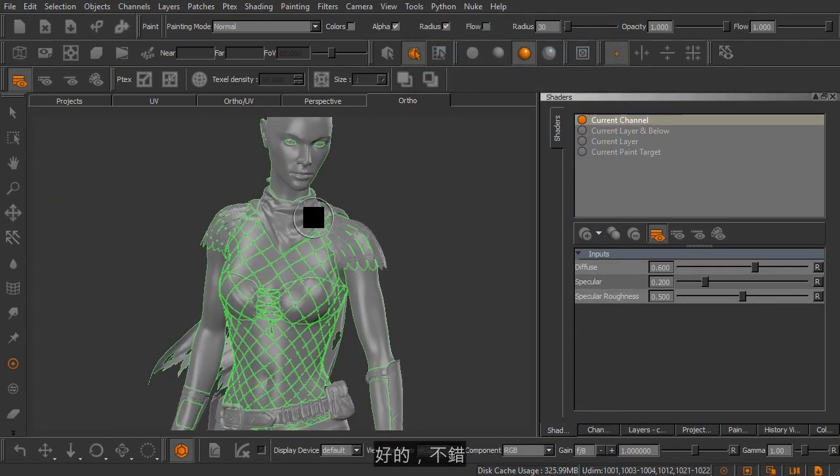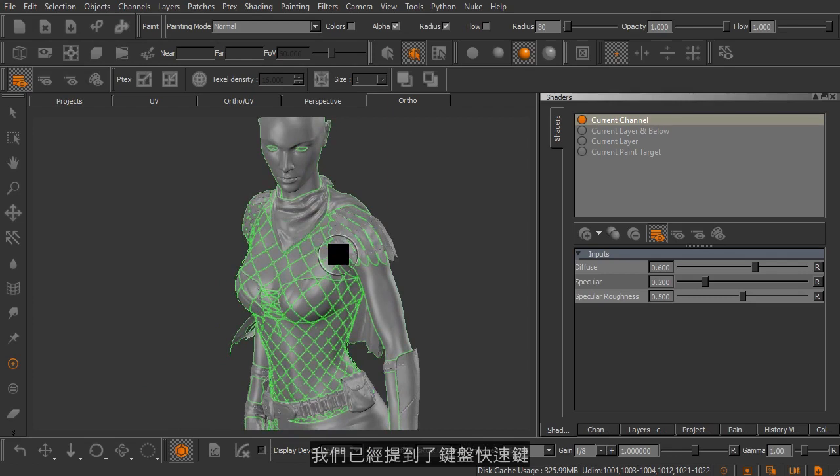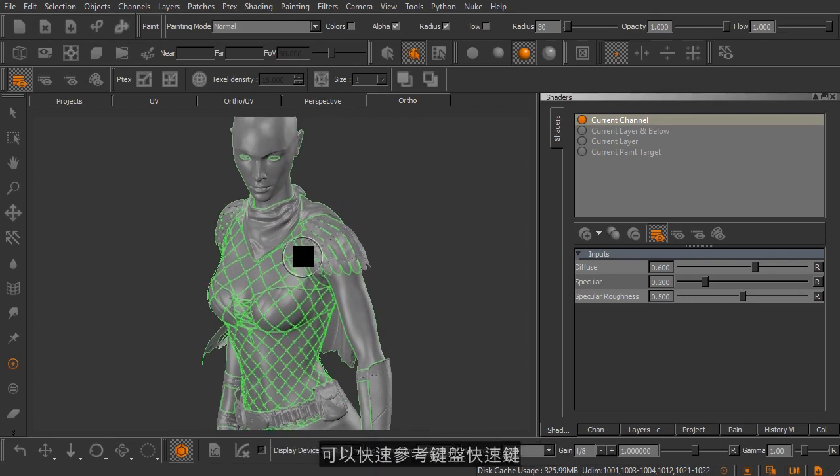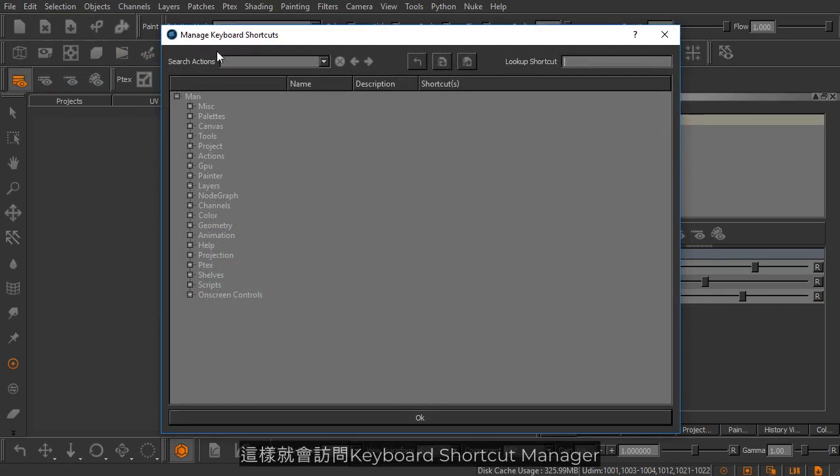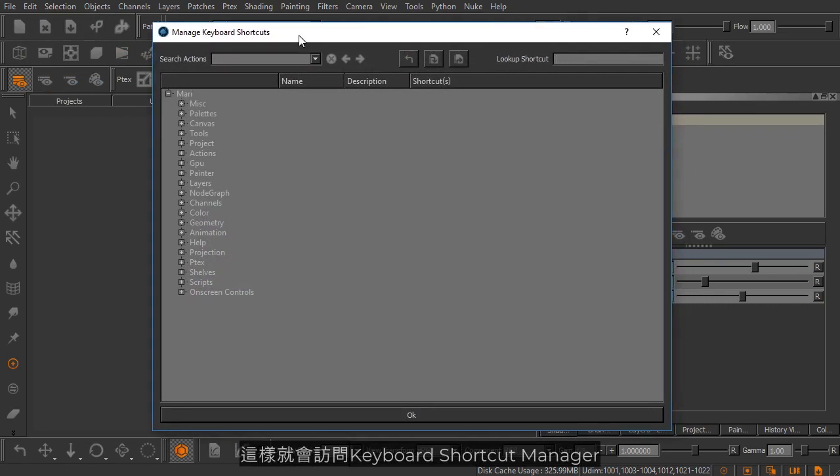All right, great. So now we mentioned keyboard shortcuts, and keyboard shortcuts, anytime you're learning a new application, can be one of the hardest things for an artist to remember because every application is different. Well, MARI has one place you can go to quickly reference keyboard shortcuts as well as customize them. It's under the Edit menu and under Shortcuts. It'll access the Keyboard Shortcuts Manager.